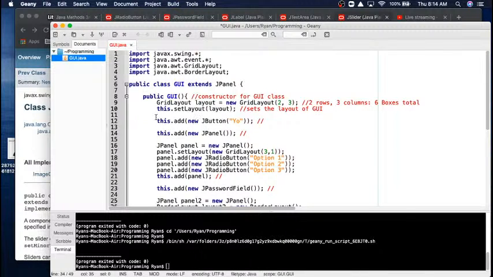So what am I adding to this one? The first add is going to fill in the upper left-hand corner. I'm adding a new JButton, which has the word yo in it. So basically in the top left, a button that says yo.